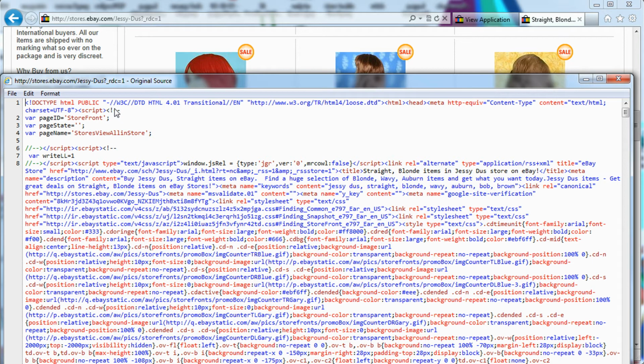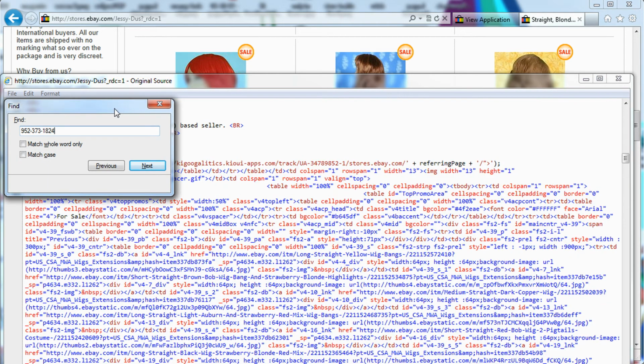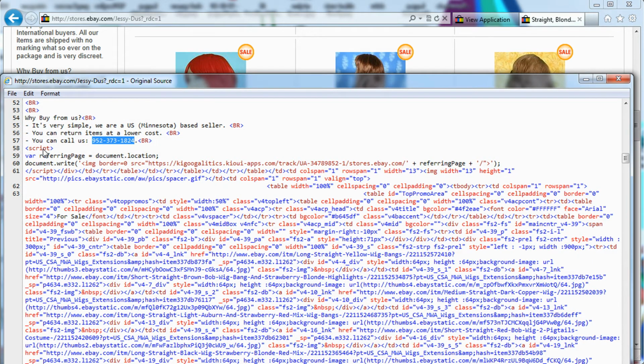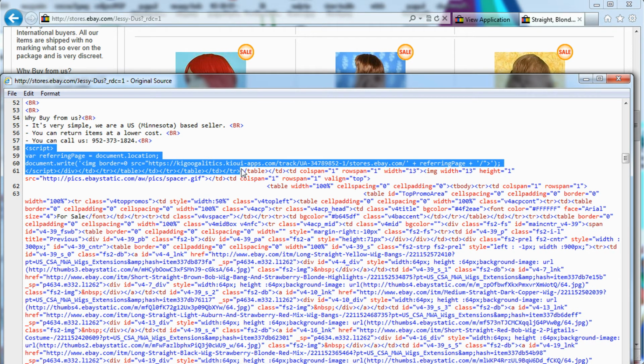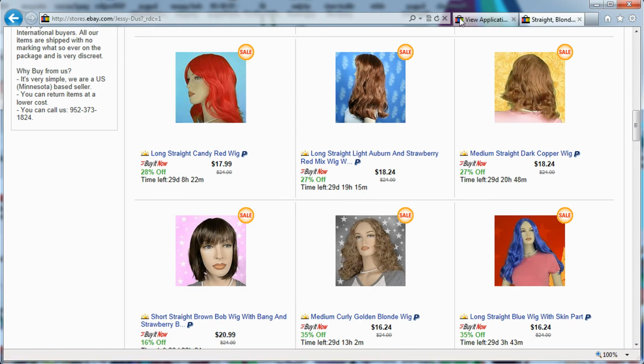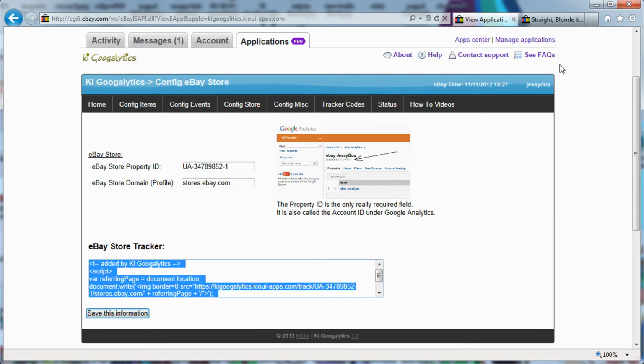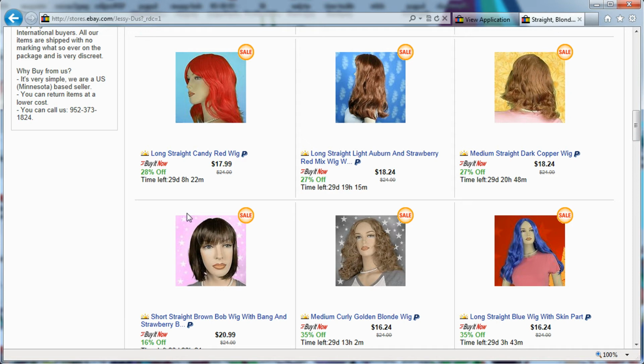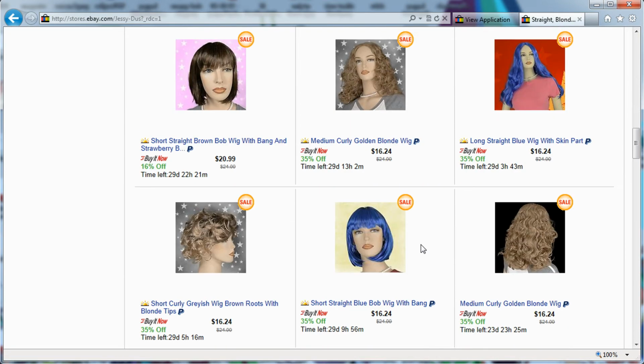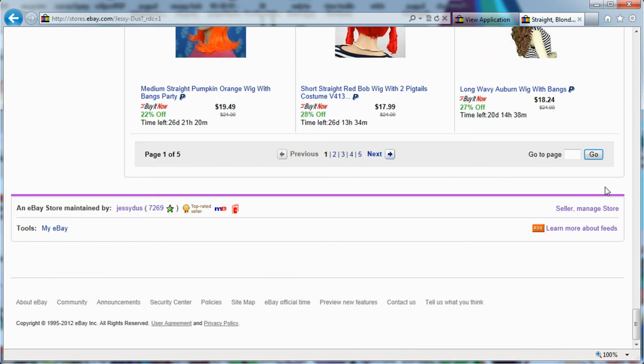If I go to the source and I search for my phone number, it's finding my phone number here, and check what it finds here. The source code for the Google Analytics for my store. So this is how you add that store tracking code to your store. Again, you're going to want to go to your store, go to the bottom, click manage your store.